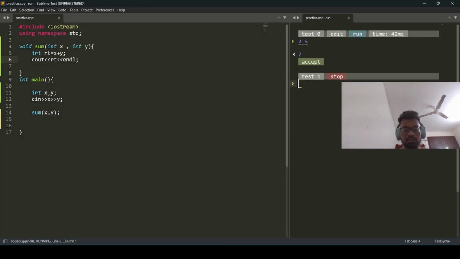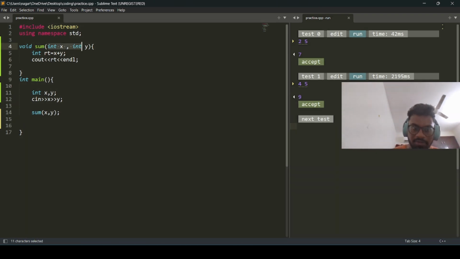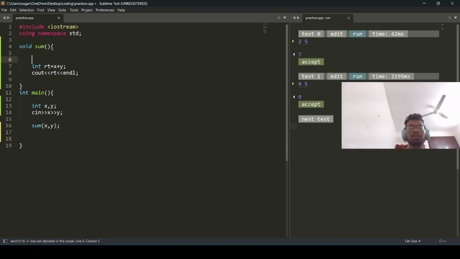Get into the next case, 5 and 9, yeah. So that's how the code works. Let's take another final example, which is a void function without parameters being passed to it. There will be no parameters passed, so we need the input in the function itself, because if nothing is passed to the function, how does the function work? We need to make x and y inside that function, right?